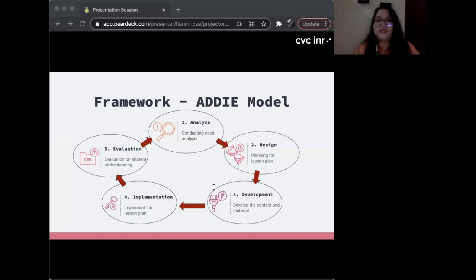Step 2 is design. This is the stage in which all planning for the lessons happen, from learning objectives, what materials will be used, and so forth. In step 3, we begin to develop the content and integrate instructions and learning materials together. Step 4 is when we finally implement the lesson and learning materials within the classroom. And lastly, in step 5, that is when we make an evaluation of the students' understanding, progress, and performance. This can be done by receiving feedback from student assessments, including direct responses, discussions, individual or group work, and projects.